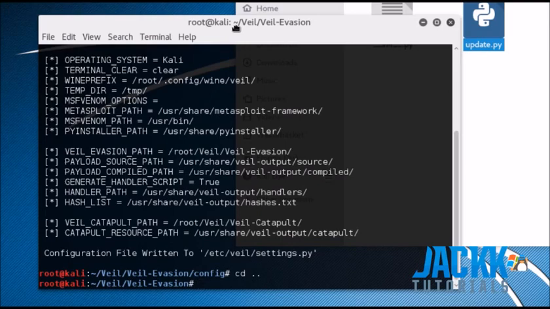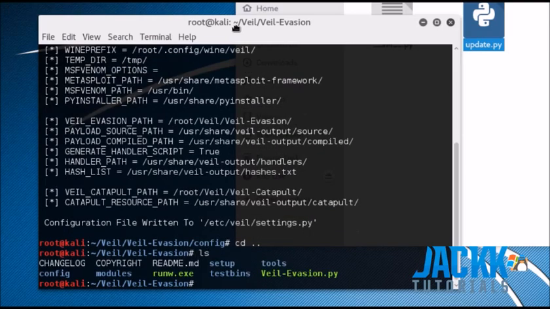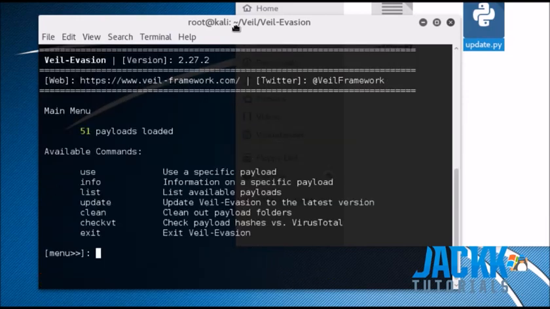Then just go back up a folder by typing cd .., and there is going to be Veil-Evasion.py. Go ahead and run Veil-Evasion.py. The reason I like Veil-Evasion so much is that it ties in with Metasploit. So I can create a payload from here that is also going to have the connection settings for my payload, and I don't have to do any other work. All I have to do then is just run the MSF console, and I'm all good to go.